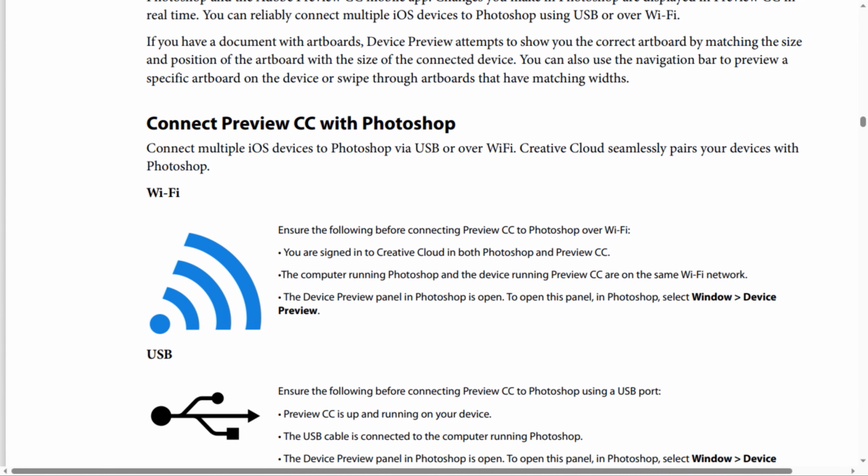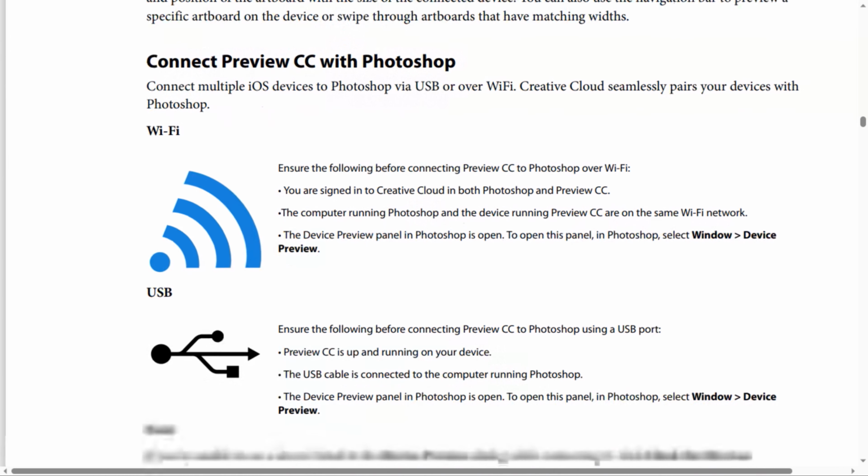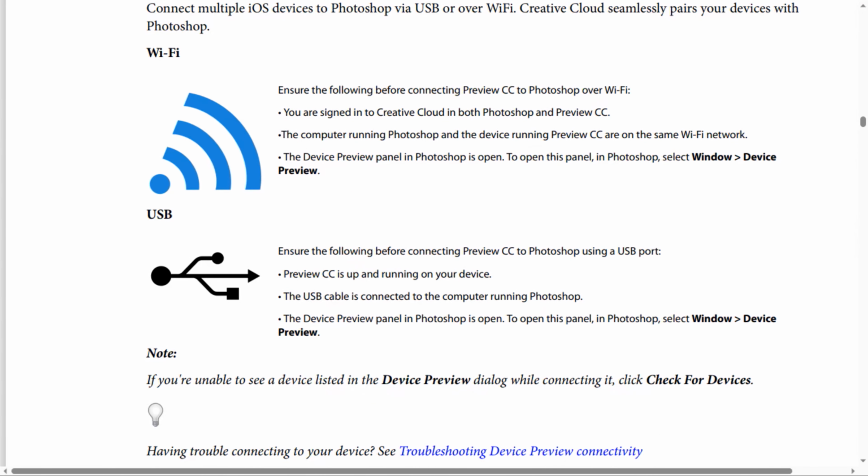To open this panel in Photoshop, select Window, then select Device Preview. And if you'd like to use USB, ensure the following before connecting Preview CC to Photoshop using a USB port: Preview CC is up and running on your device, the USB cable is connected to the computer running Photoshop, and the device preview panel in Photoshop is open. To open this panel in Photoshop, select Window, then Device Preview.